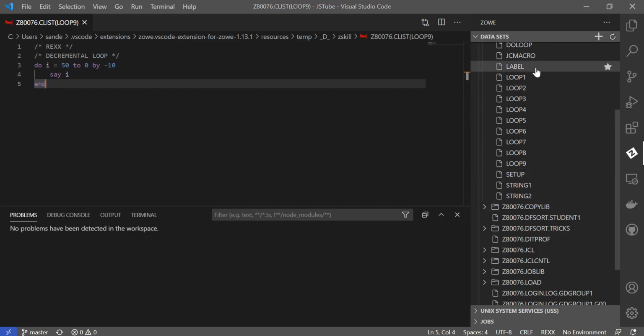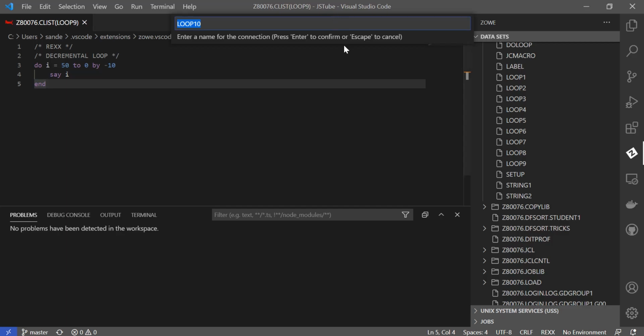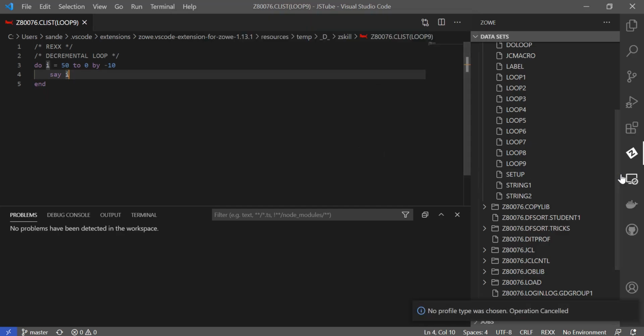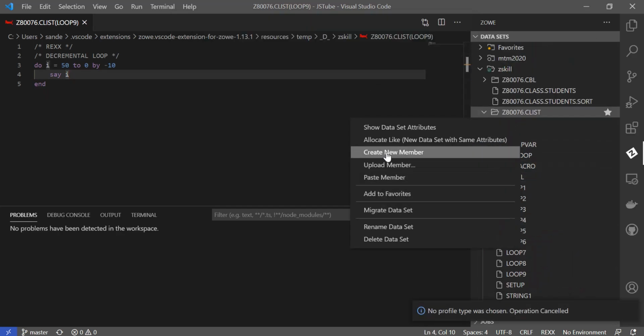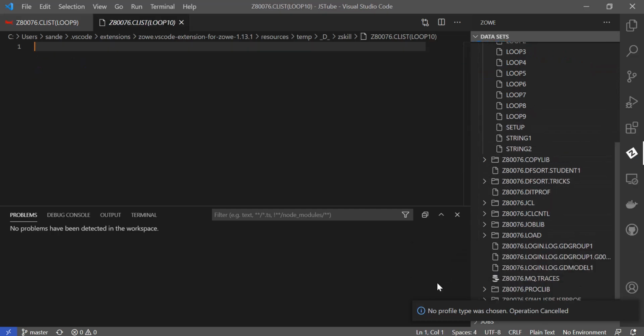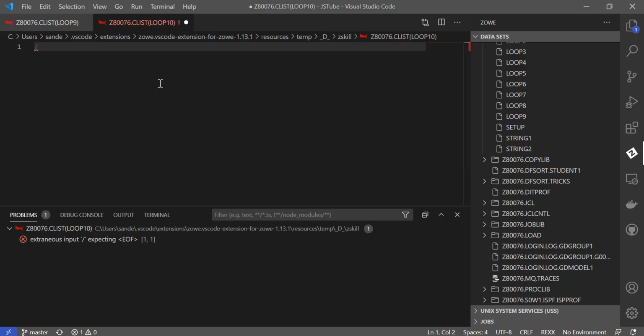Another type is a very simple type where we will define a variable and initialize its value with, let's say, 10. We just create the member. This will be loop 10. This is going to create a profile, but we don't want that because my profile is already created. Add a new member. Okay, create a new member loop 10. I'll quickly change the extension to REXX, and mark it as X so the values are understood easily.